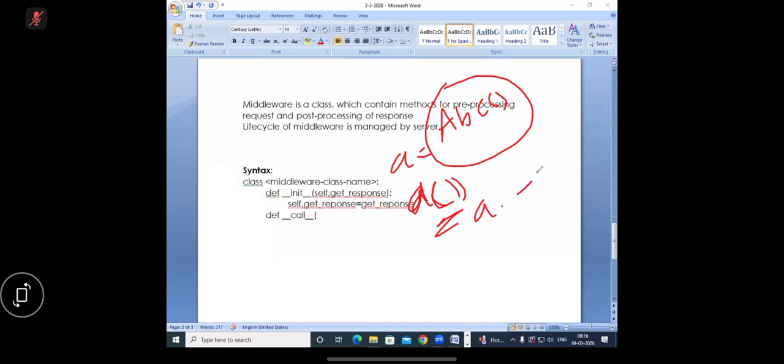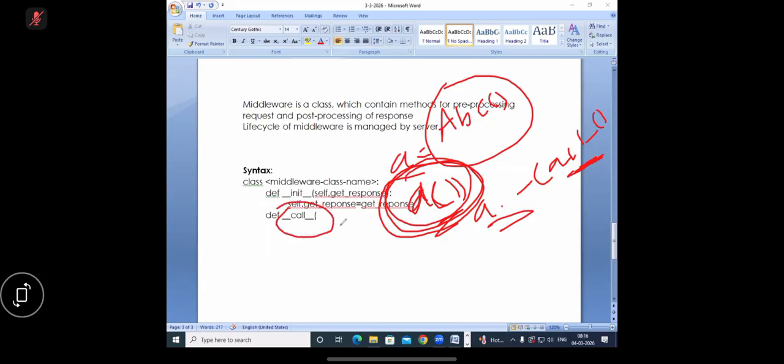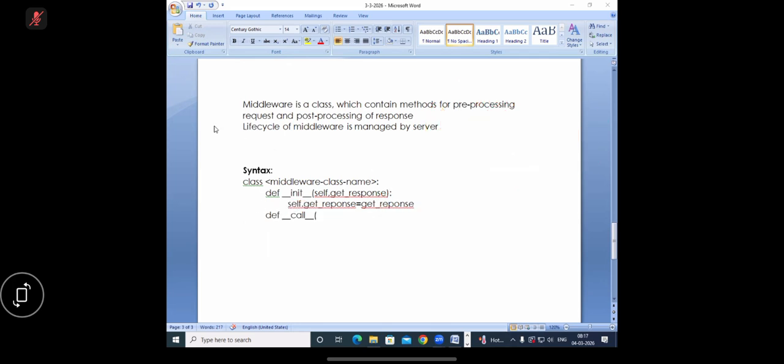A dot, which method is called? The call method. So you are making your object callable by overriding the call method. So that is converting your object into a callable. But call is a method of which class?